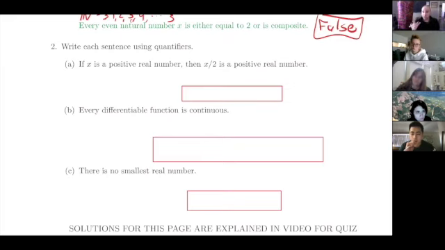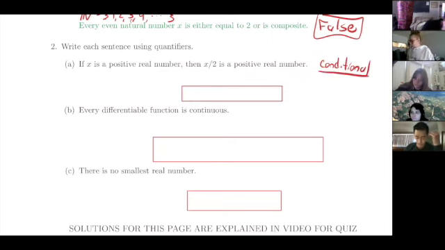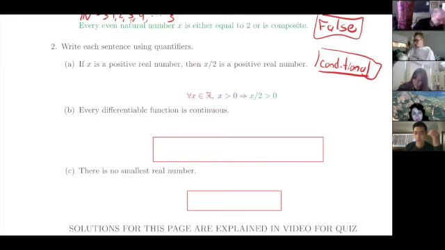Okay, and then we can also practice going in the other direction. Here's a statement: if x is a positive real number, then x over 2 is a positive real number. True statement. And so we've seen that this is a conditional statement. You might be thinking, how could we write this with a quantifier? I don't see a for all or there exists in this statement.